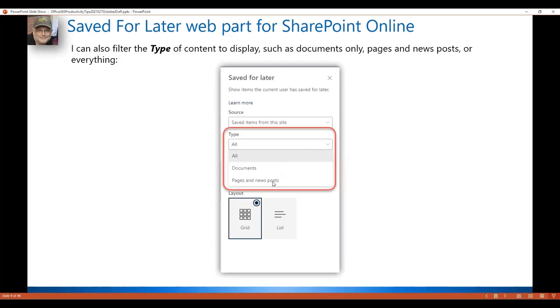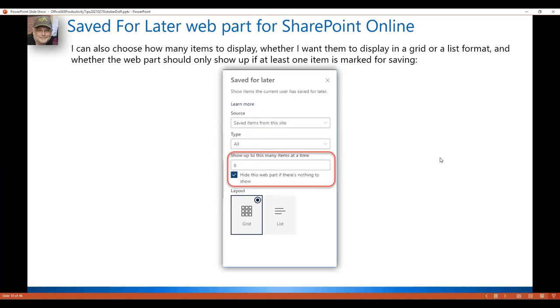Again, if you're in a team site, maybe you're just flagging documents that you need to get back to or that you reference on a regular basis. But if you're in an intranet, perhaps you want to flag that news post to go back because it's got some links that you want to deal with. So again, you can make those differentiations in this web part for whatever works for you.